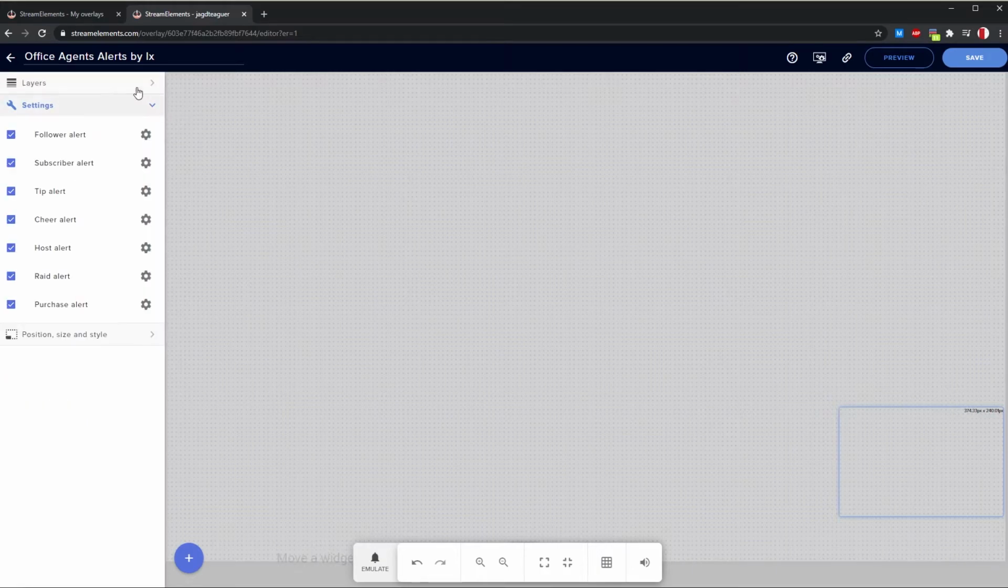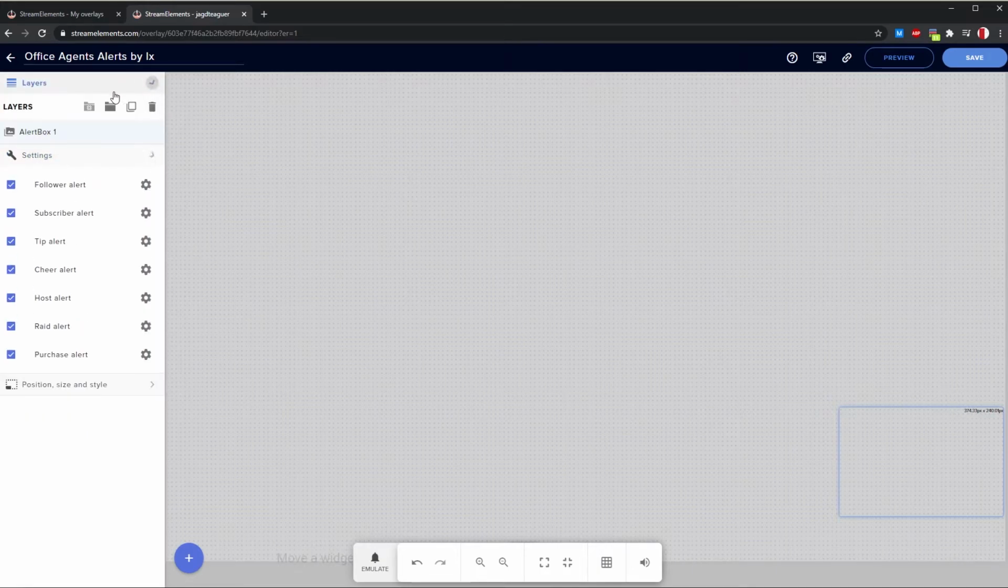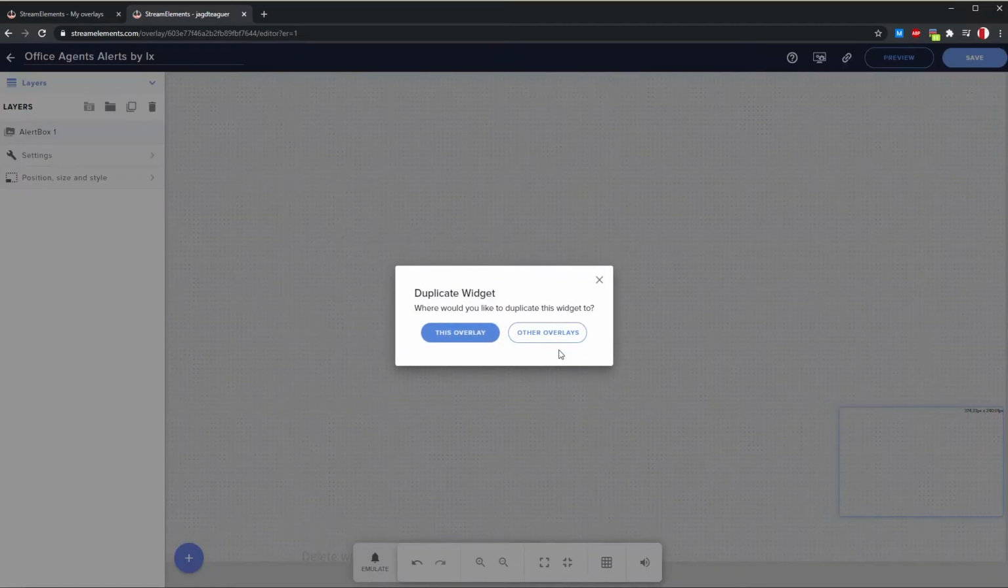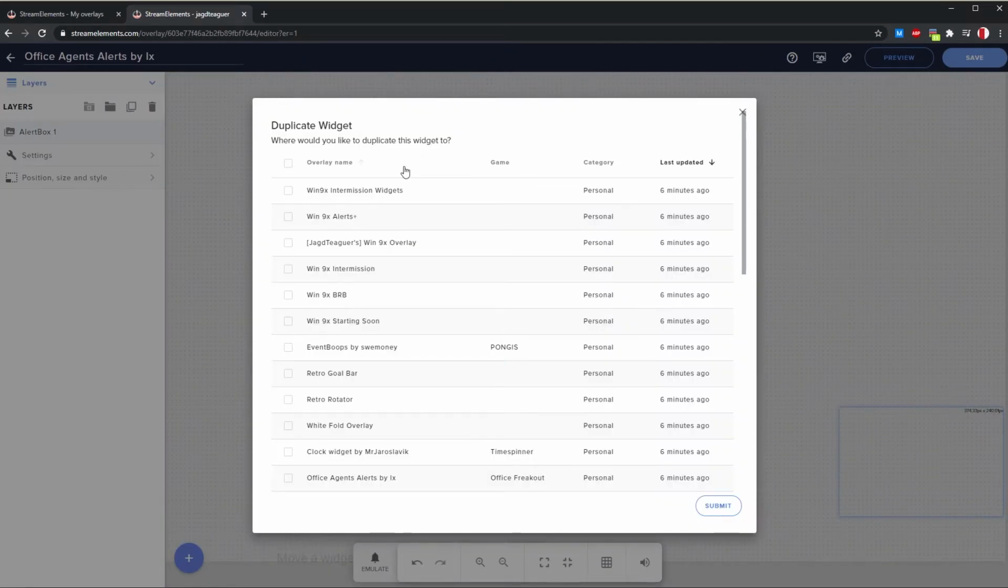And that's it. Once you've done setting that up, you want to go back up to here, select the alert box, duplicate like you did before to other overlays, select all the other overlays that you're using, hit submit, and it will send this widget to those overlays for you.